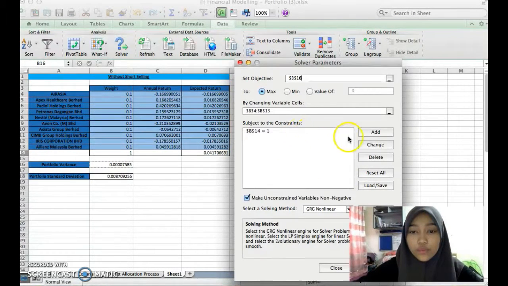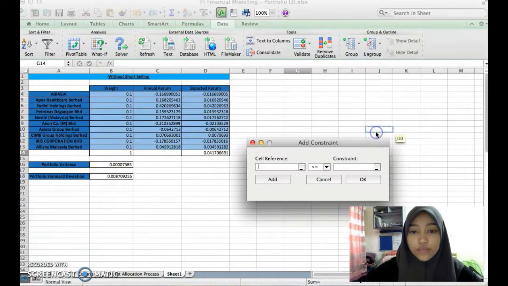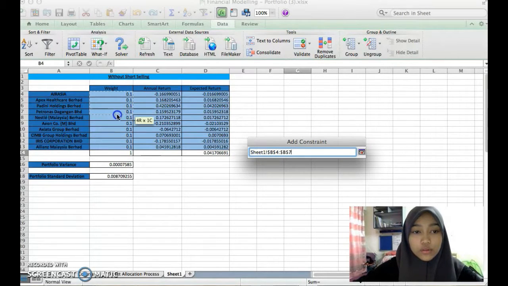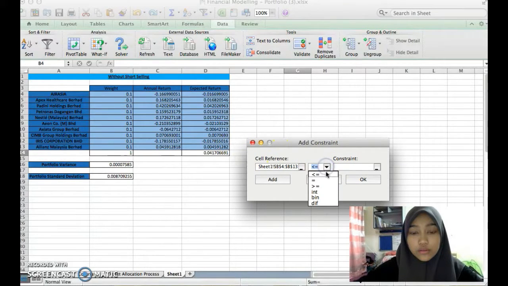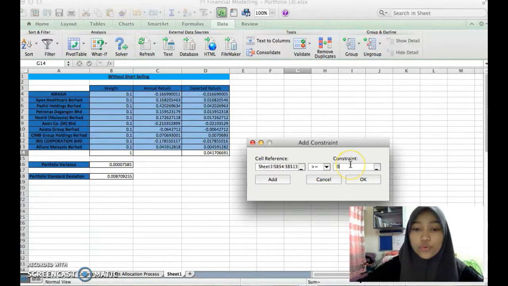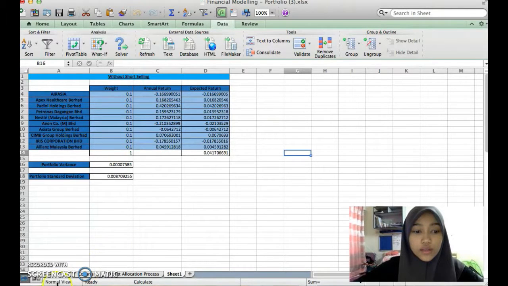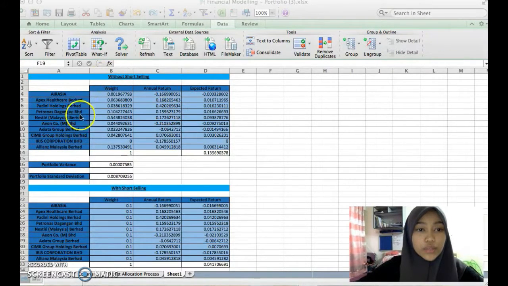For the without short selling, we have to consider it, so we add another constraint, which is all weights equal to 0, and OK. Here is the constraint for the without short selling. So for without short selling, we click the box and go to solve. So here is the without short selling after doing the data solver.